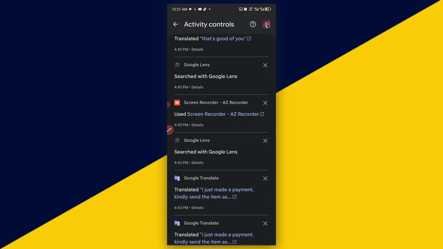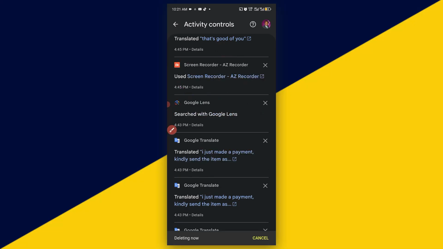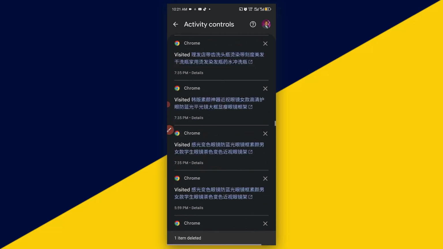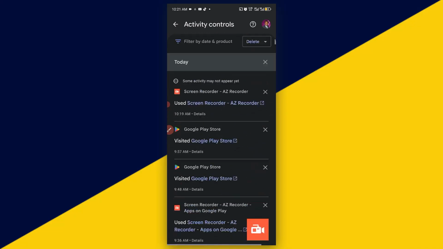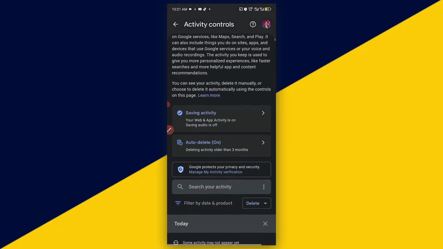For that, if you want to delete any activity, like for instance, you want to delete this particular activity right here, just go ahead and click on here, and it's going to be deleted from the Google activity right here. Or better still, you can come to the top right here and do a custom delete, and for that, go ahead and click on auto delete on.